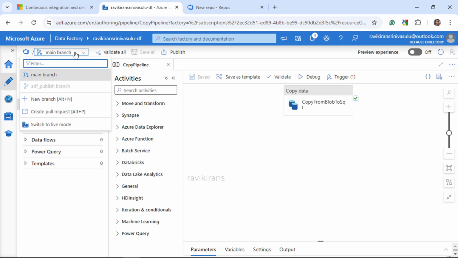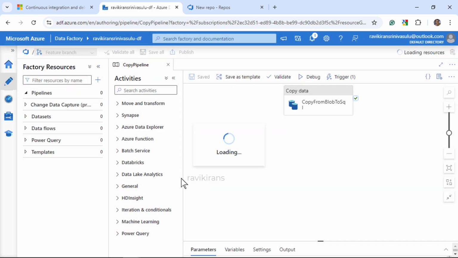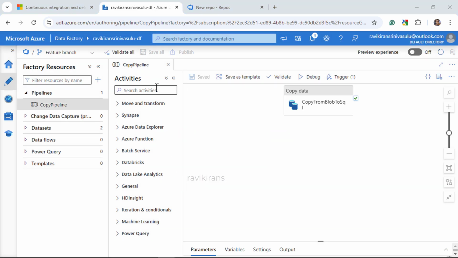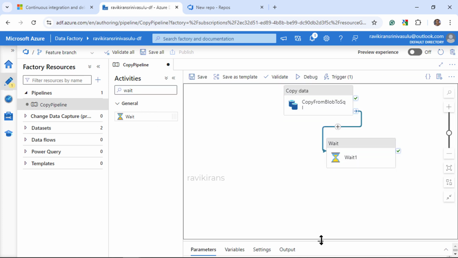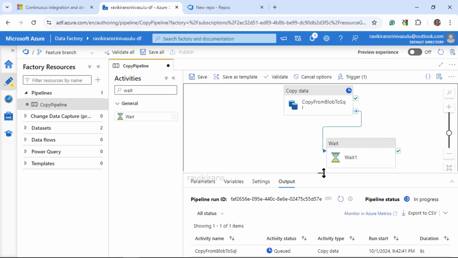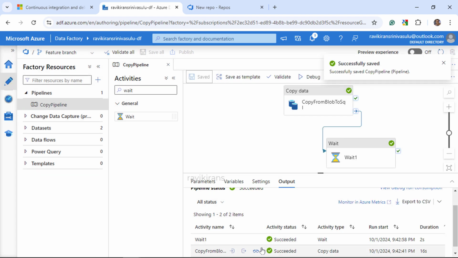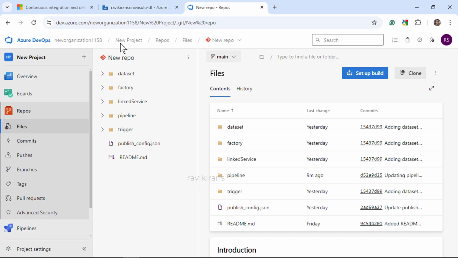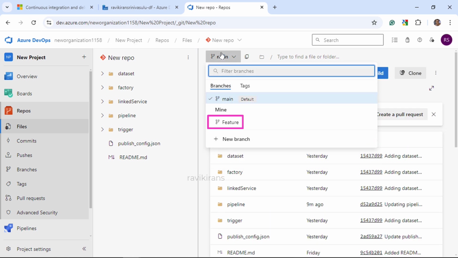But when developers need to update the Data Factory, they do not do so in the main branch. They create a new branch called the feature branch, which is based on the main branch. The feature branch contains all the updates available in the main branch. In this feature branch, they add an activity to the pipeline, debug, and save the branch. You can view this saved branch in Azure DevOps.